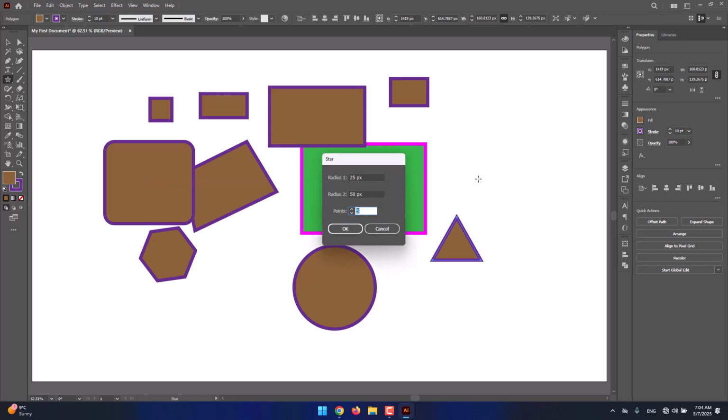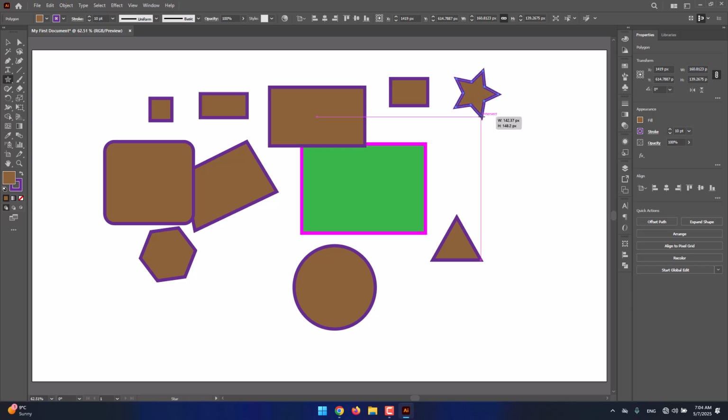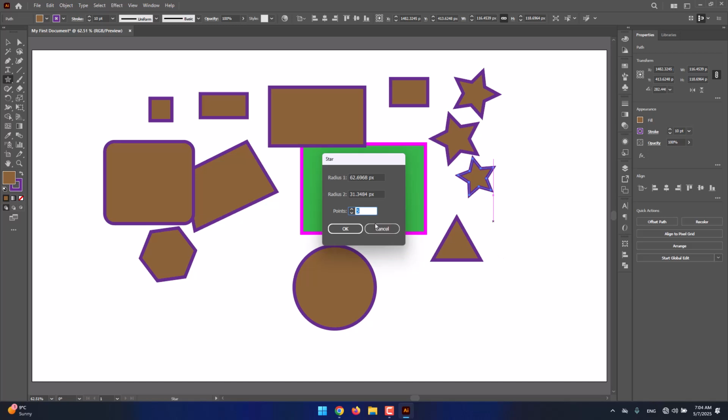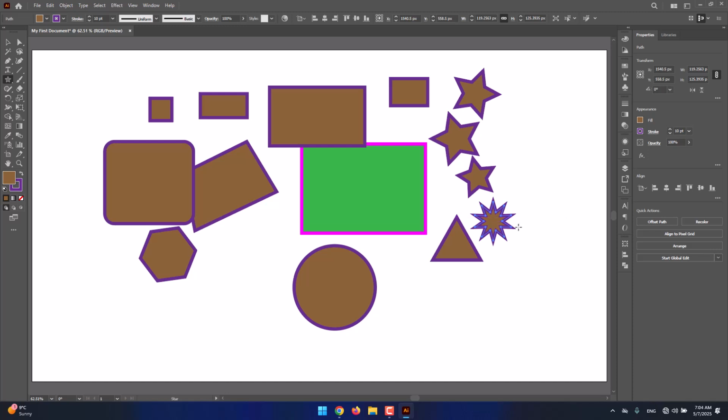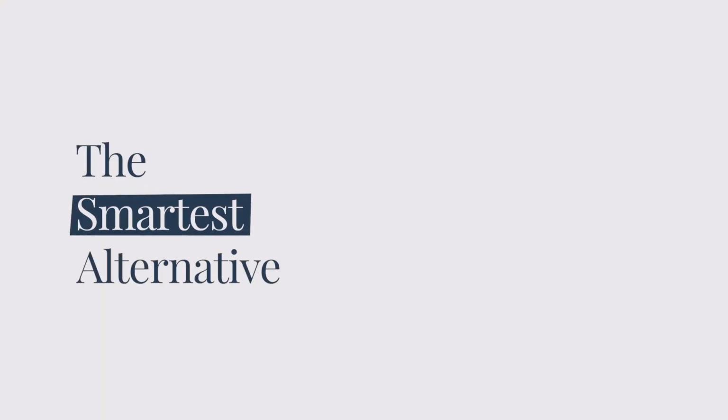We have star tool. Again, star is available through clicking and dragging, but if you click anywhere inside your project, as you see, this window will pop up, and you can specify the number of points that you want inside your star, just like that. So these are shapes.